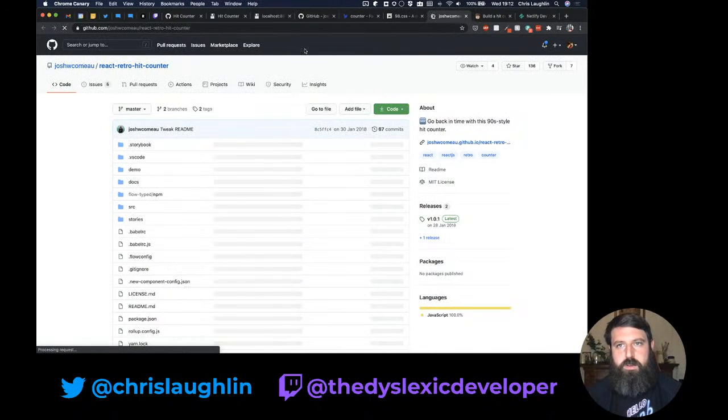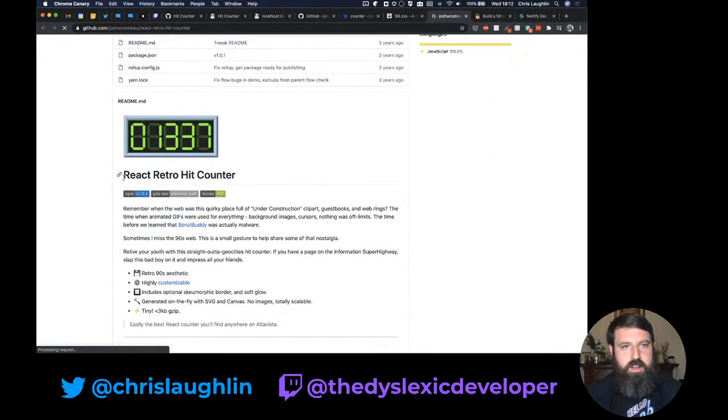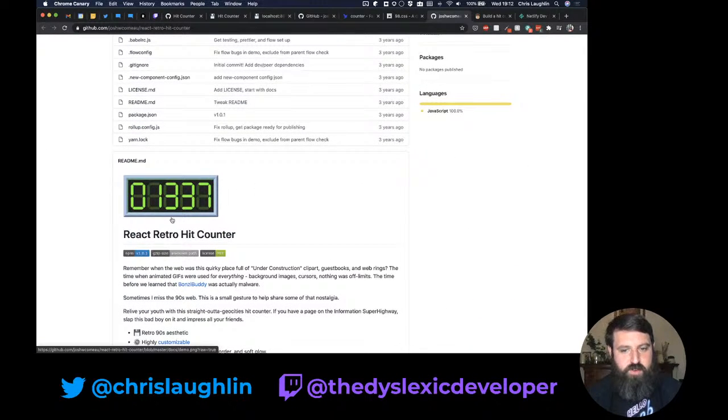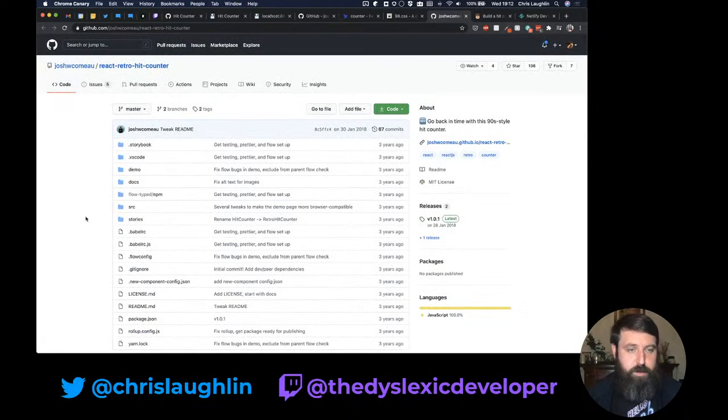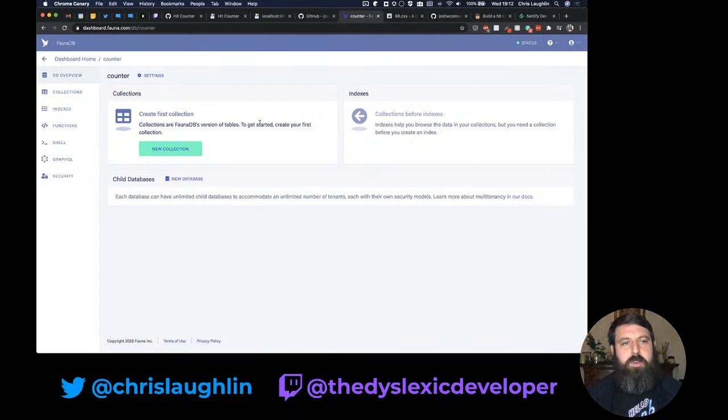Right, over here with the other resources. We're going to be pulling in and using this retro style hit counter, built by the same author who actually did the original blog post. And then we need to be able to store this data somewhere in the cloud and make it accessible. So we're going to be using FaunaDB for this. I've already signed up and set up a FaunaDB, but we'll walk through the steps of how to configure our collection and our indexes to be able to query and interact with this data.